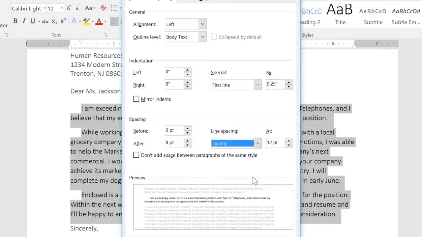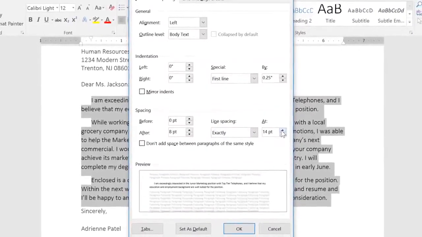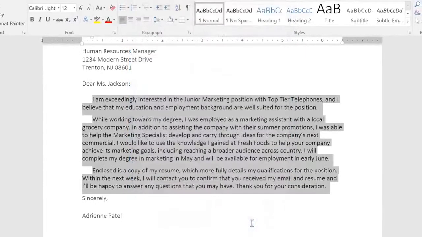Usually, you'll want the spacing to be a little bit larger than the font size. Since I have 12-point text, I'd like to set it to about 14 or 15. Now, you may have noticed that there is some extra space between each paragraph.